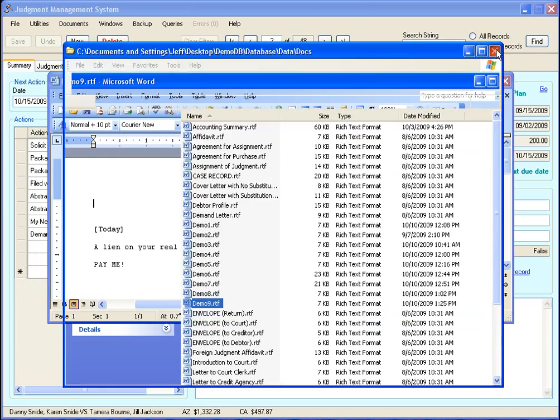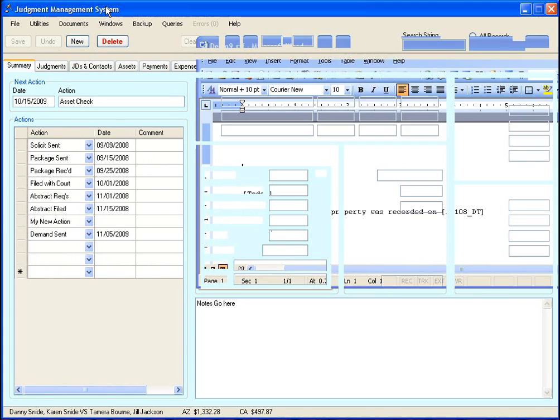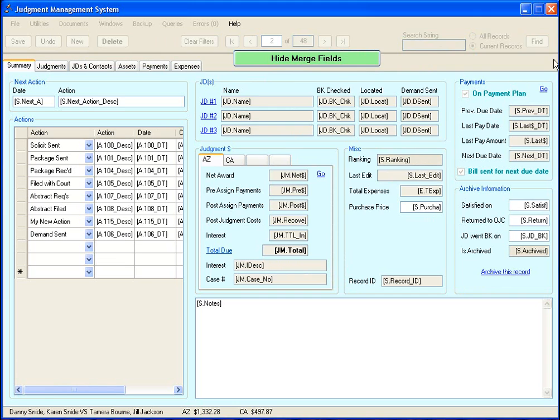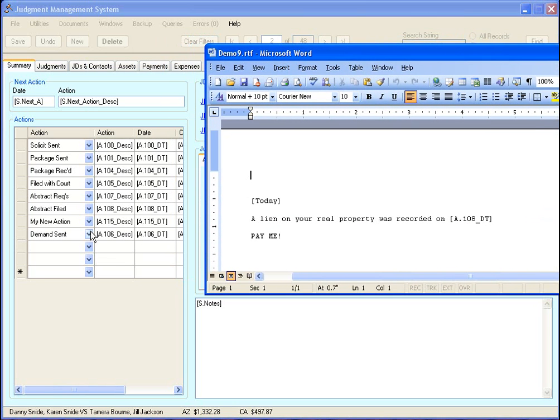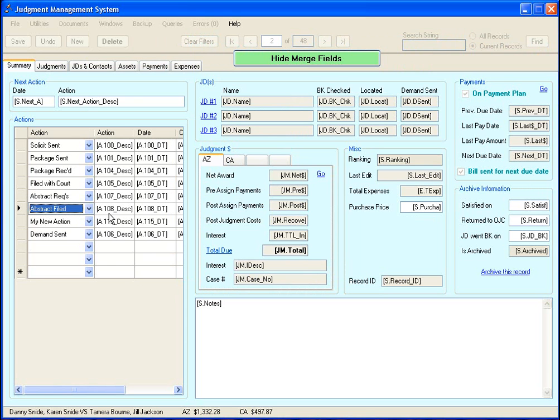Now, how I got that merge field was, go over here and you say Documents, Merge Fields, Show Merge Fields in Form. You'll see that the abstract filed has the date field of this right here. And this is unique in that this 108 is always tied to this abstract. So if it was down here at the bottom, it doesn't matter where you put it into the grid, the date field for when the abstract was filed would always be the A.108_DT.